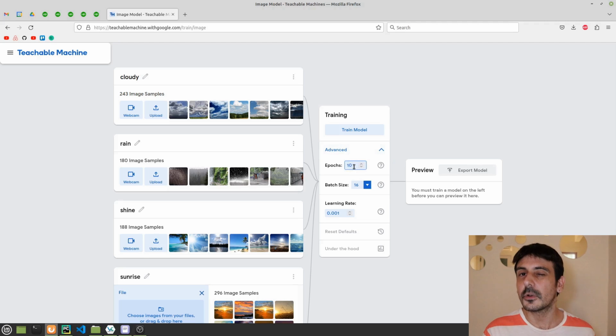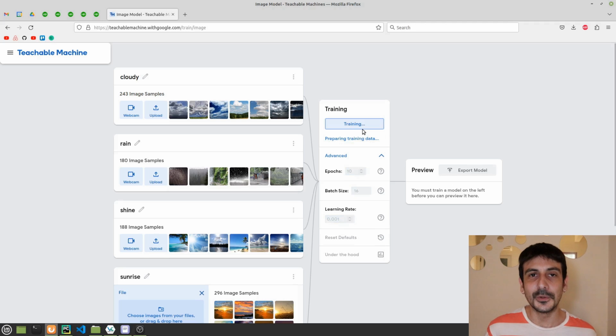I'm going to train it for 10 epochs, so we can see how we go from there, right? I'm going to train it for only 10 epochs. I'm going to press train model, and that's it. The only thing I'm going to do now is wait until this training process is completed, and this is going to be super amazingly quick, right? This is going to be a very quick training process.